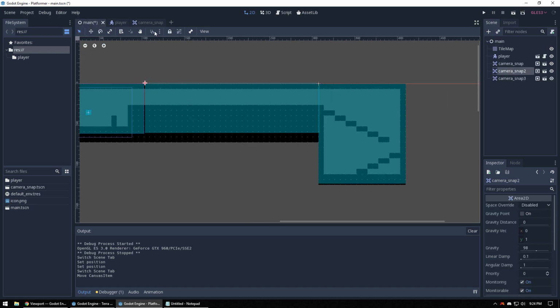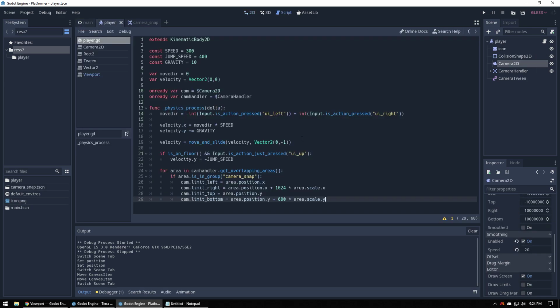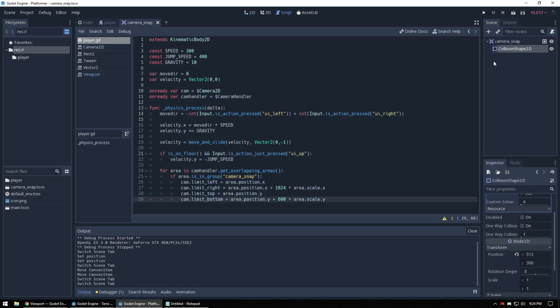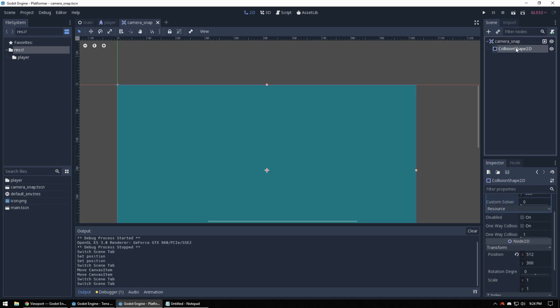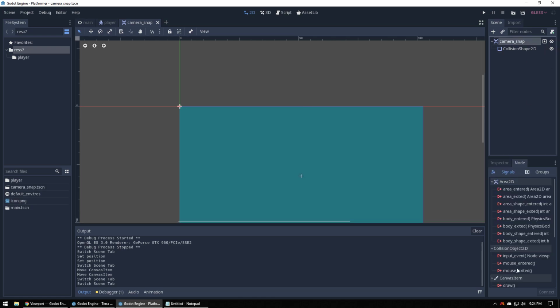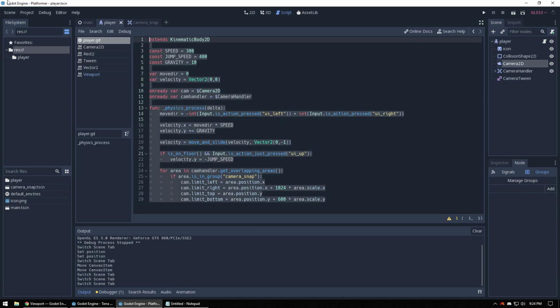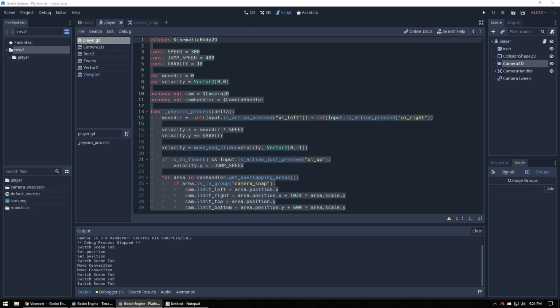Alright, put this back. Any chance you could paste in me that area code you made? There is no area code. Everything's right here. Just so you know, the area code is just an area with a collision shape. The collision shape is offset so that the top left corner is at the origin, and it has a group called camera snap. That's just a quick FYI. And all the code, yes, I will pastebin this right now.